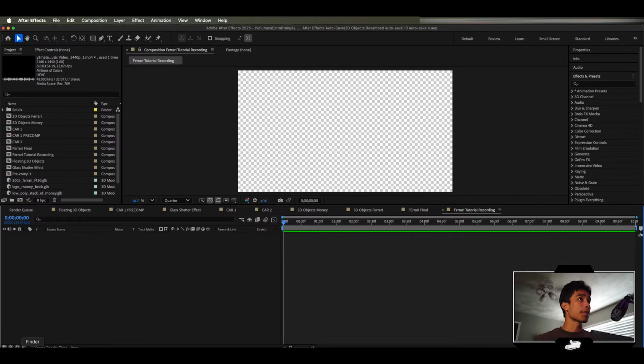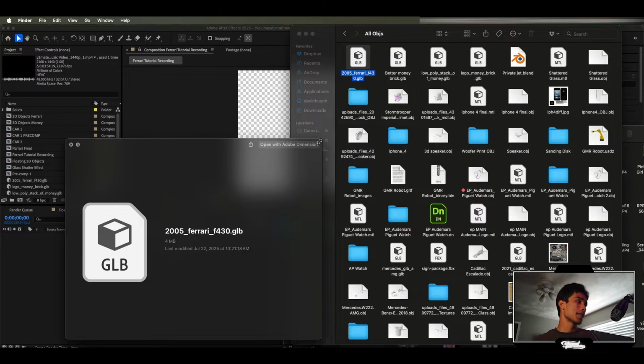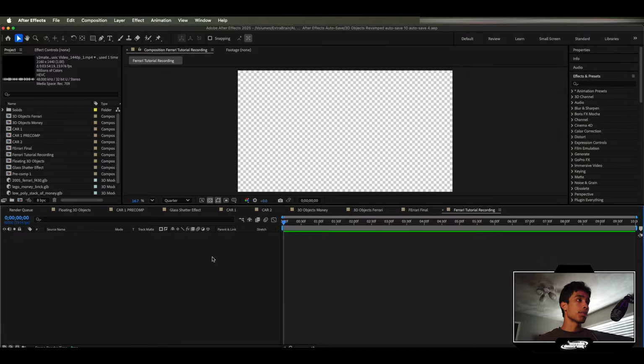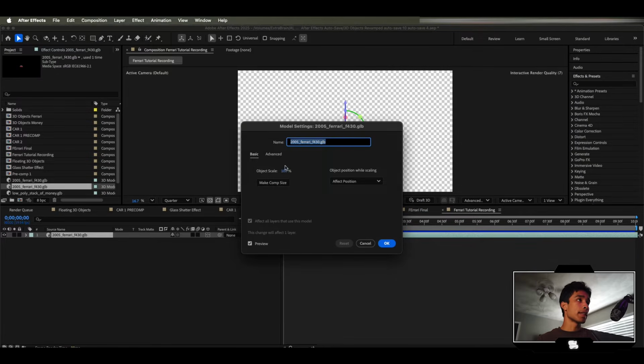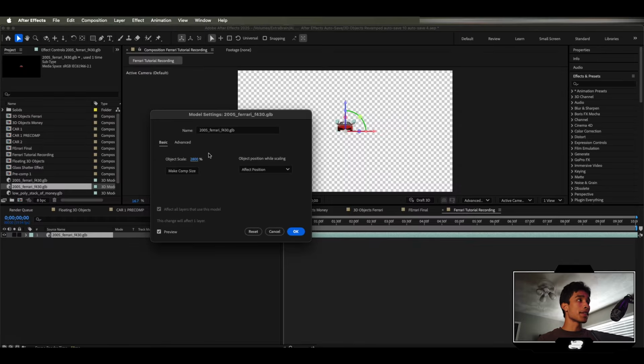We're going to go back to After Effects, and once you download the file, it's going to look like this. Nothing much to see in the Finder, but if we drag and drop this GLB into our project, it gives us some options right here to adjust sizing and whatnot. I'm just going to increase the scale a bit so we can see it, and as you can see, it's slowly coming into view. Then I'm just going to hit OK.